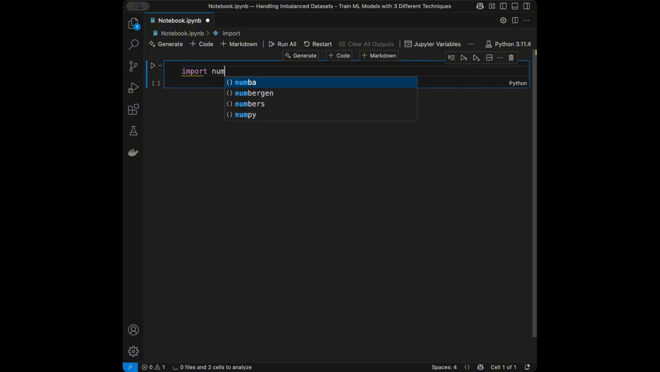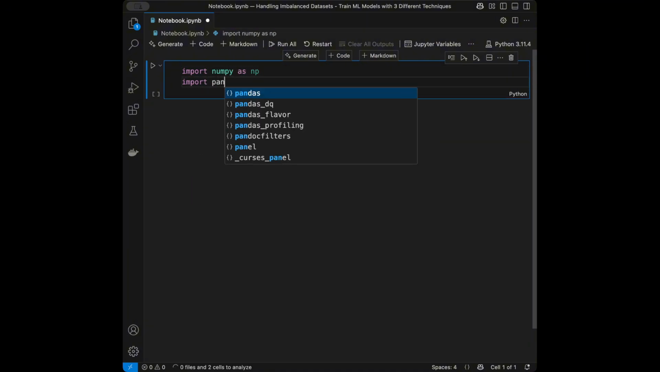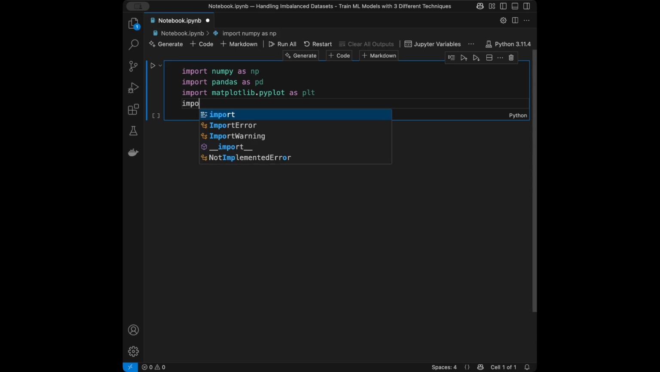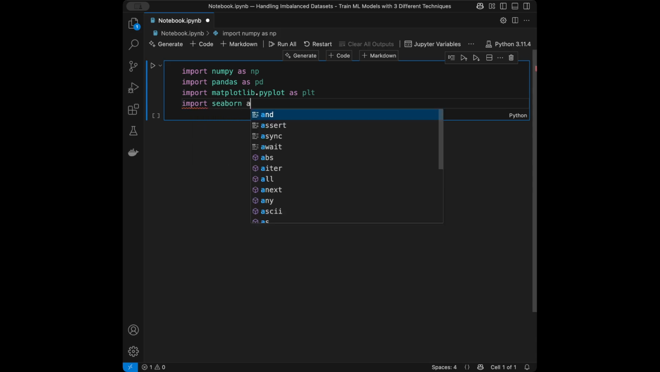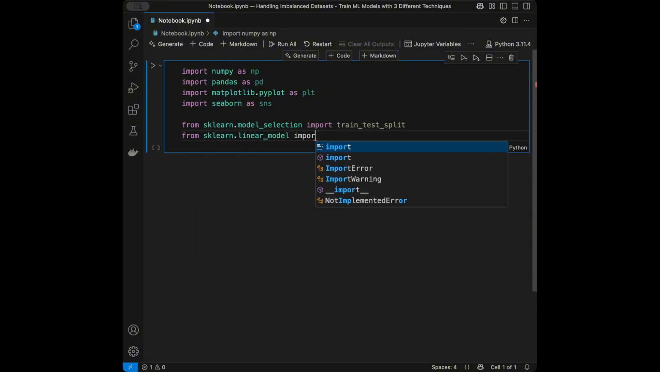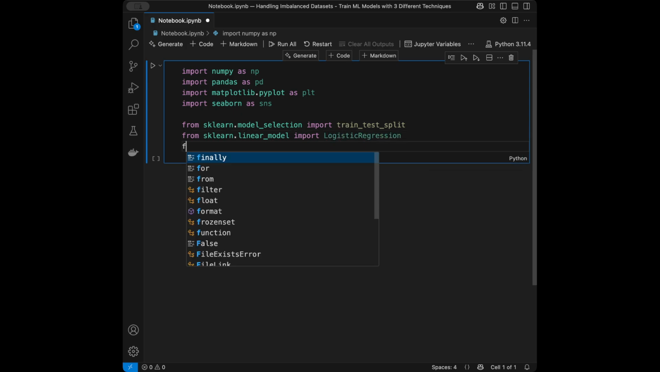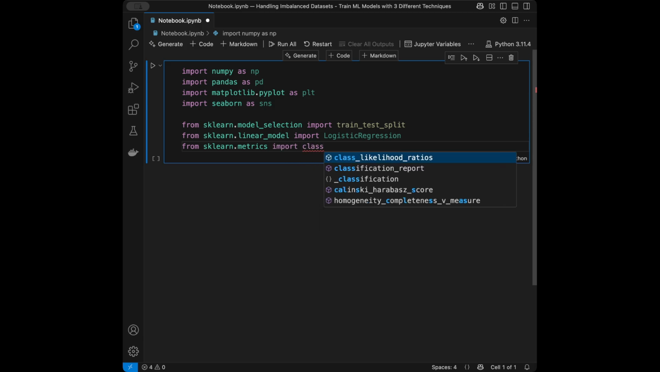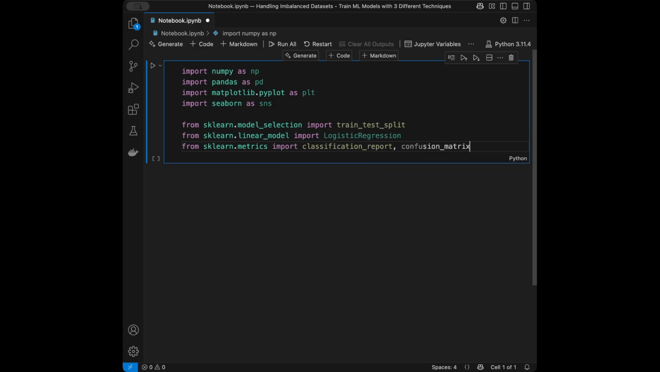I will say import numpy as np, import pandas as pd, import matplotlib.pyplot as plt, and import seaborn as sns for the first part. Next, I will say from scikit-learn model_selection import train_test_split. From scikit-learn linear_model import LogisticRegression. From scikit-learn metrics import classification_report and confusion_matrix.